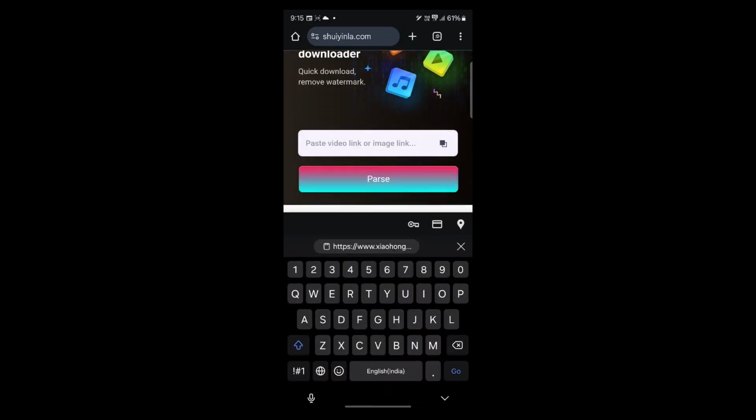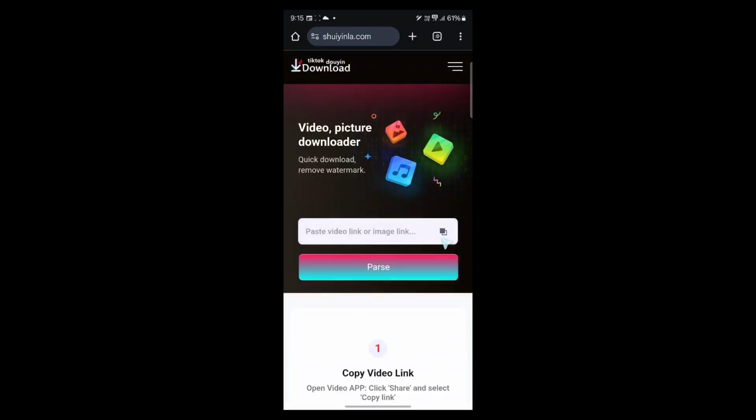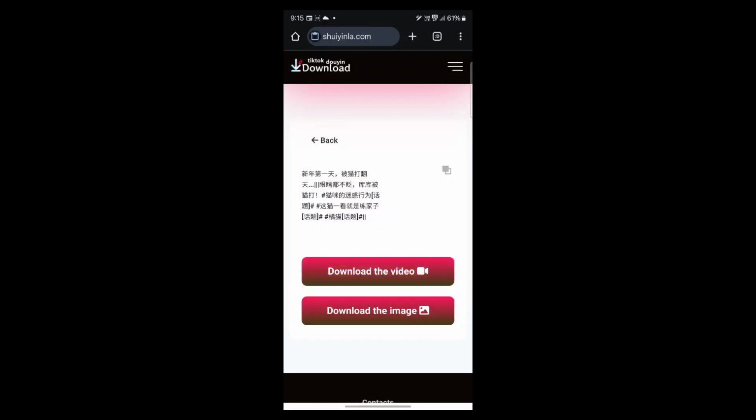Now, after typing in shuiyinla.com, I'll have to hit enter and I'll be taken to this page where I will have to just place my cursor here and paste the link that I just copied. I can also just click on this small paste button, click on allow. Now, I'll have to click this button and it will show me two options, download the image or the video.